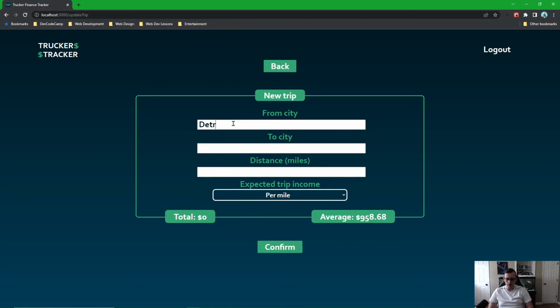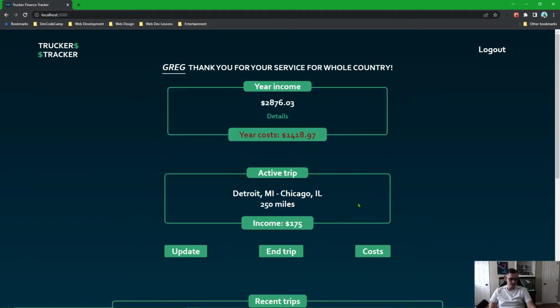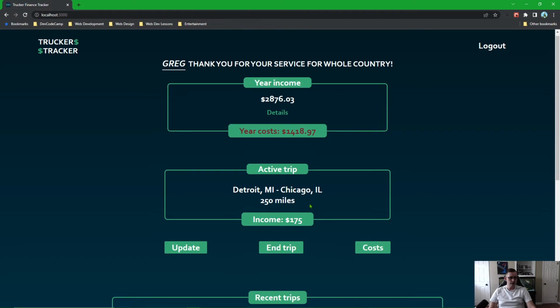Okay, so I'm going to go and do Detroit, Chicago, because I don't want to change them right now, but I just want to change the distance to 250 miles, and I want to change that expected trip income type to per mile. And as you see, the total was calculated automatically, and I'm gonna hit confirm. So all that was recalculated, all that was changed.